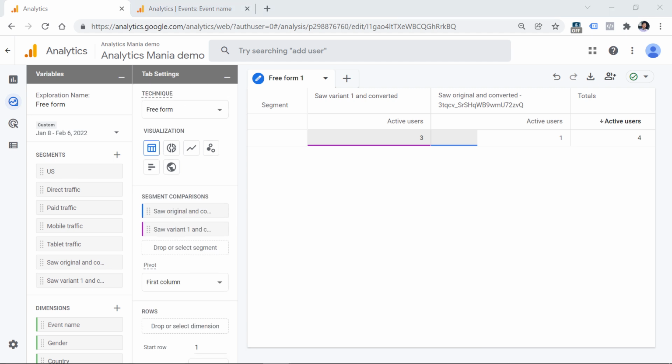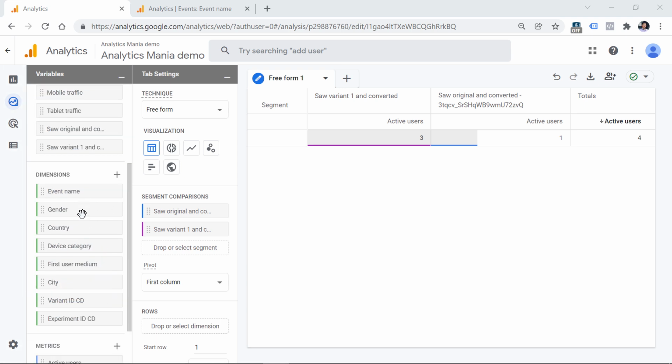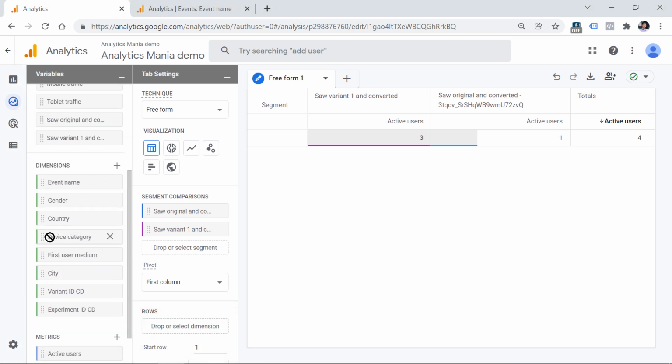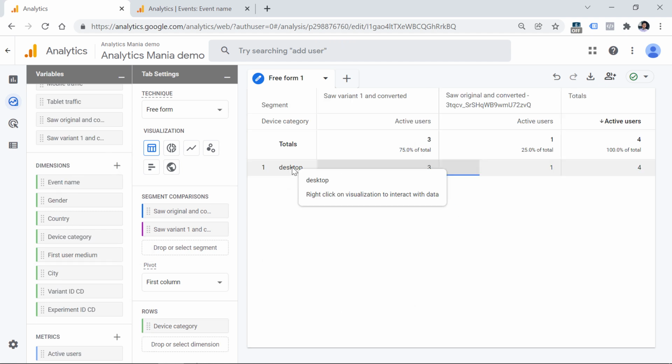So when it comes to adding additional dimensions, and I mean rows to this analysis, this is up to your imagination, or actually up to your questions that you want to answer. So for example, let's say that I want to check this by device category. So I will just double click on device category. And if you cannot see it right here, you should click the plus icon and find that dimension. So device category. Again, keep in mind that this is my demo account, so I'm using this property only from my desktop.